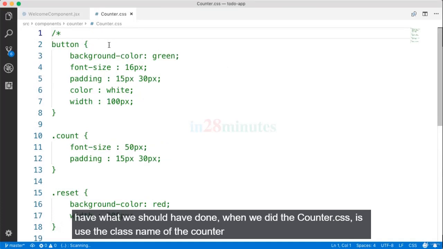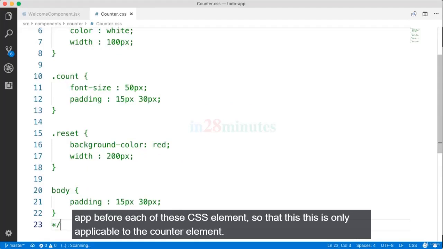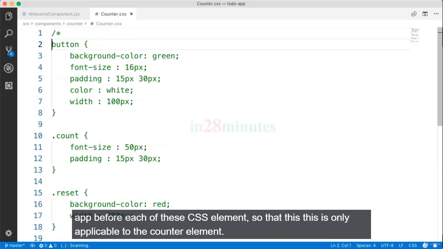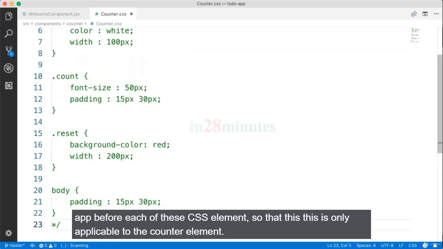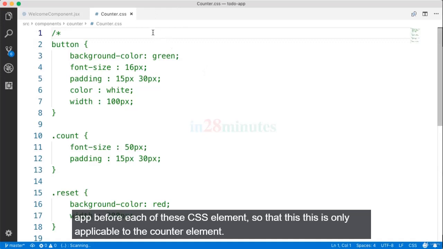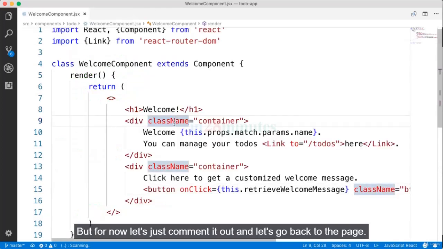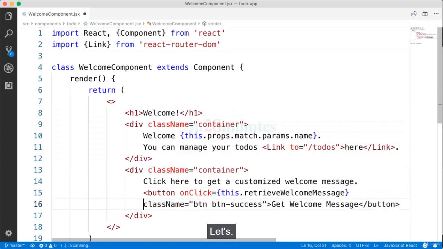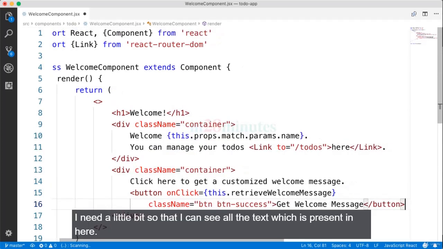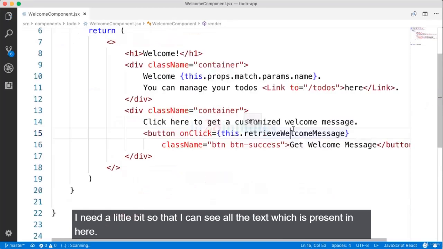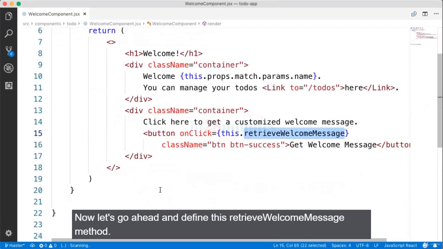Ideally, what we should have done when we did the counter.css is use the class name of the counter app before each of these CSS elements, so that this CSS is only applicable to the counter element. But for now, let's just comment it out and go back to the page. Let's align it a little bit so that I can see all the text which is present in here.